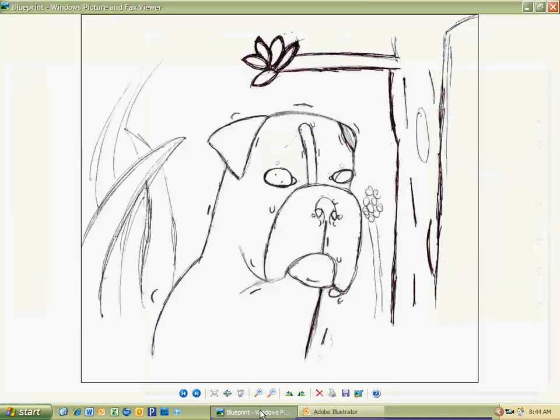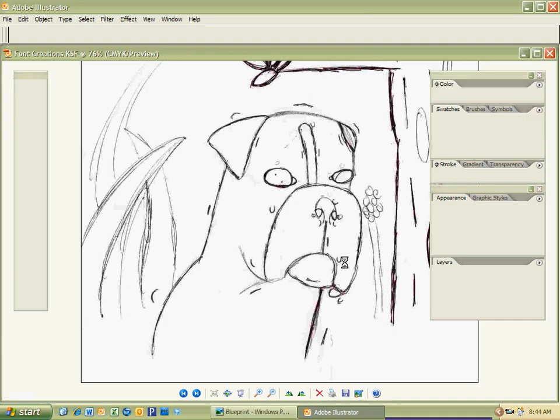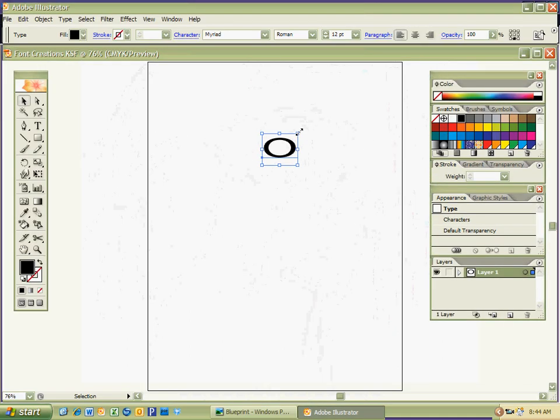Taking a look at my blueprint, I'm going to make sure that everything lines up accordingly. Maybe a little too big. I could always make adjustments later. So now that I dragged out the corner, I could just click in the box and move it to where I want.